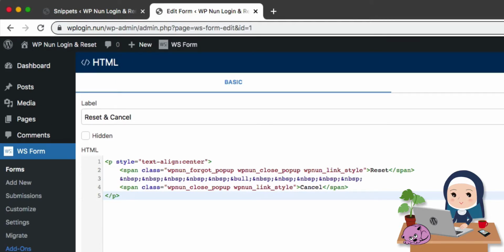The first class, WP None _Forgot _Popup, will act as a trigger to open the Forgot Password pop-up, enabling users to reset their password. The second class, WP None _Close _Popup, will trigger the closing of the login pop-up, and later we will activate a code snippet to power up this class with its functionality. The third class, WP None _Link _Style, sets the style of our form links, and we will activate the associated styling snippet in a minute.